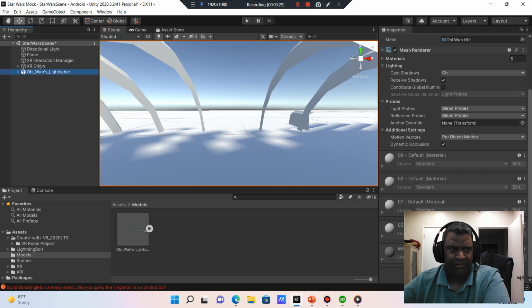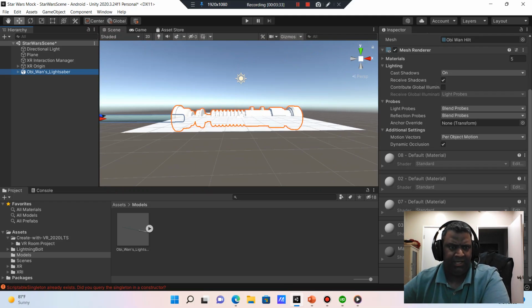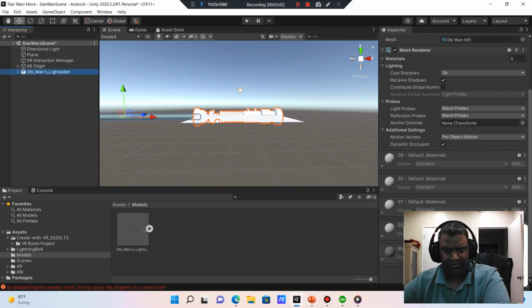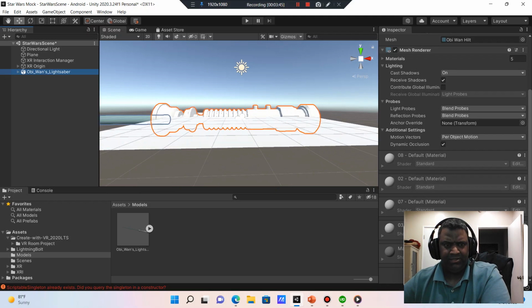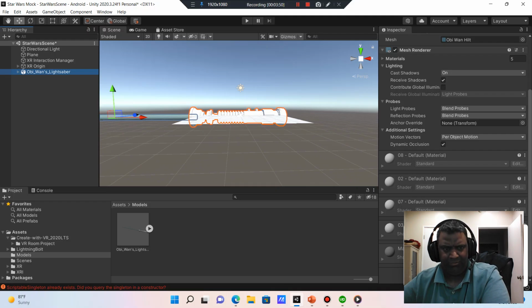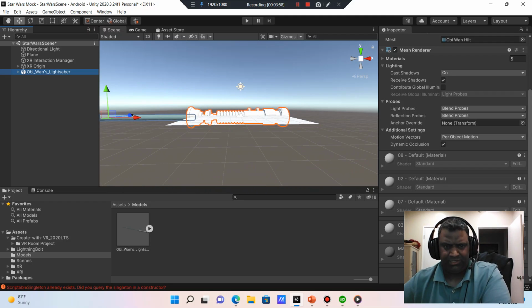Put it right there. So as you can see, I dropped it into the scene, and it's pretty large for our scene. So we need to do some tweaking here to make it look more realistic. So this little beam here is the actual light beam that will do the fighting. So let us try to change some of this stuff.